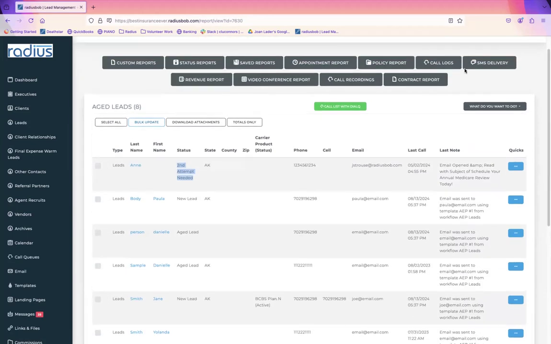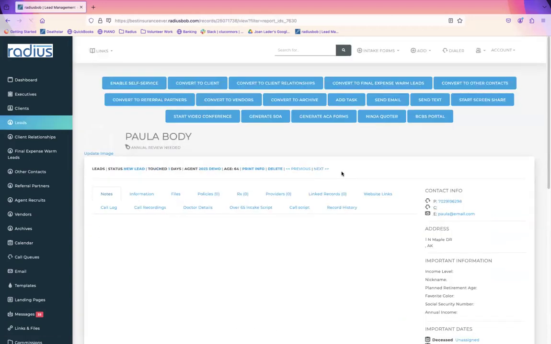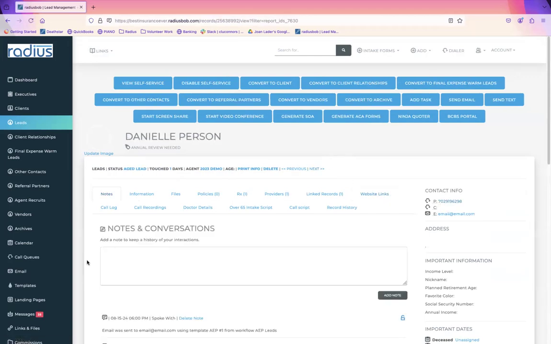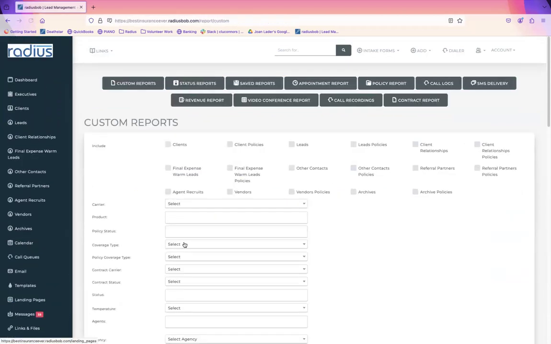And if you're on the AMS plan, you can automatically call this whole list. You can just hit this little call list with dial Q. If you're on the basic plan, still no worries. You click in, you call them, then you hit next. So you can still call these people from that report just using next or previous. Okay, it will take you out of the report, but it still is going to hold that list for you.